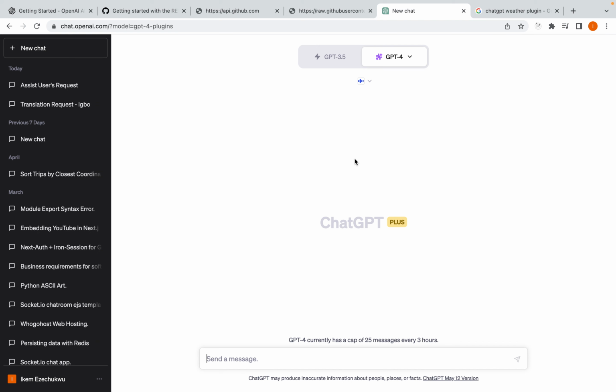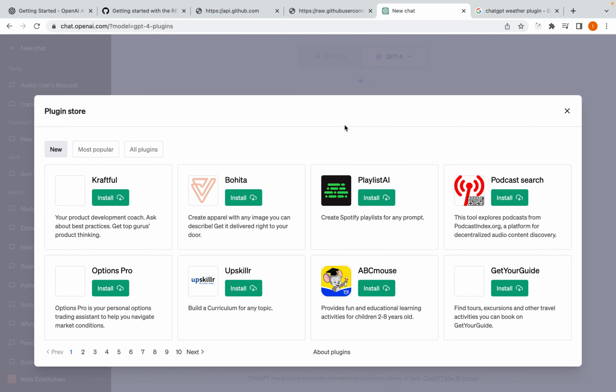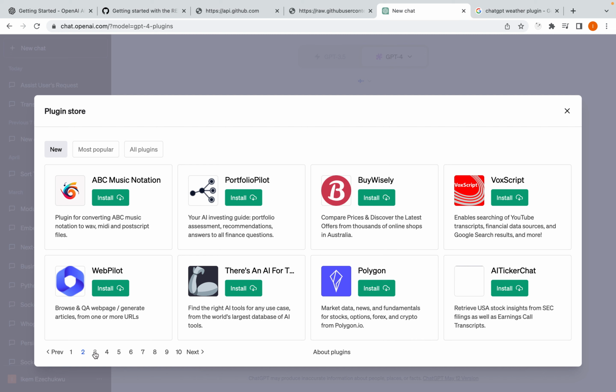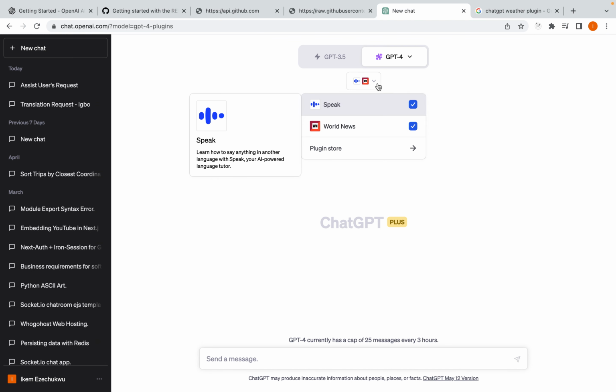So I'll click on plugins. Okay, I already have one installed, the Speak plugin. But there's a plugin store, and there's a bunch of plugins already verified by OpenAI. I'm just going to see, okay, world news. So I'm going to install that. Okay, installed. As you can see, now I have 2 plugins installed.